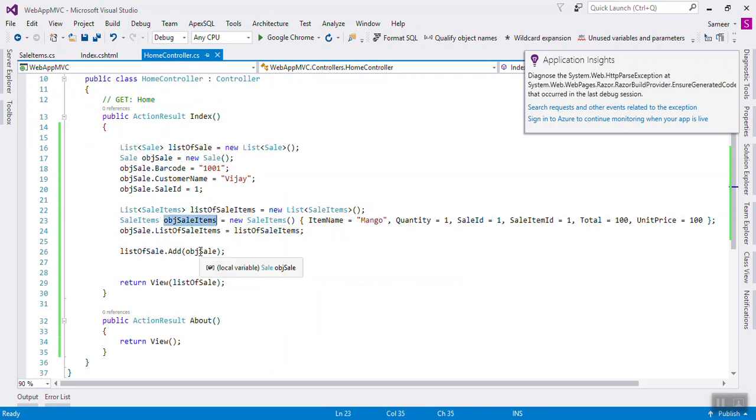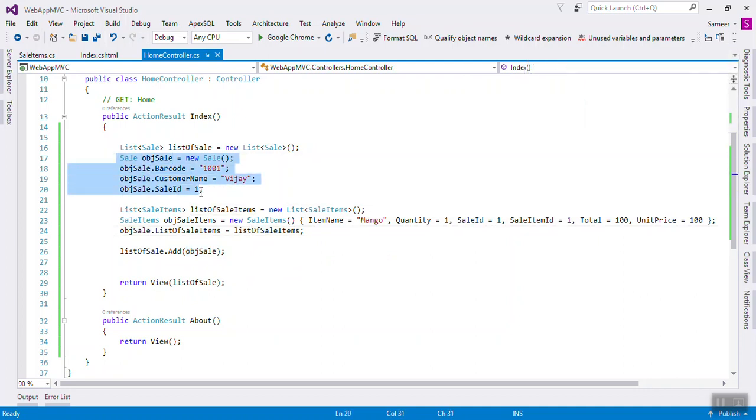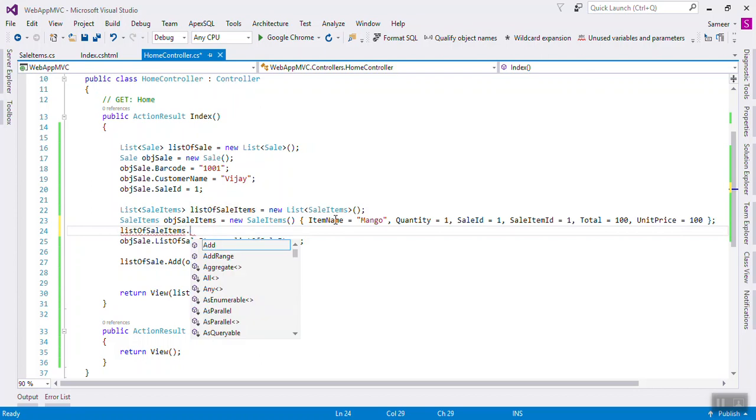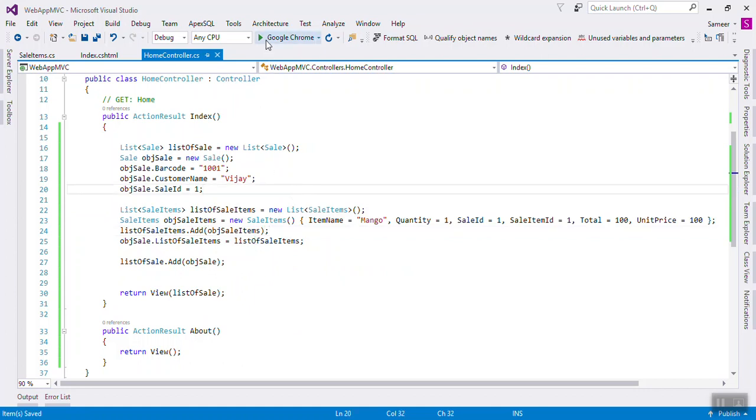This one should become, first we have created sale, this one, and then we are creating the child one, that sale item. Sale items is here. Then this one, we should add that sale item. This one is getting a little complicated. But first you will understand that one. That's how we are adding this value. So it will be easy.